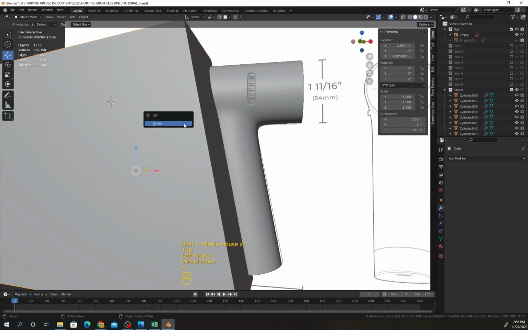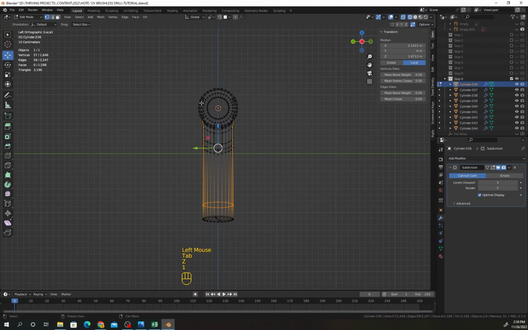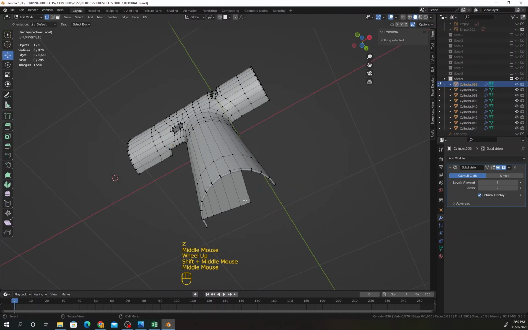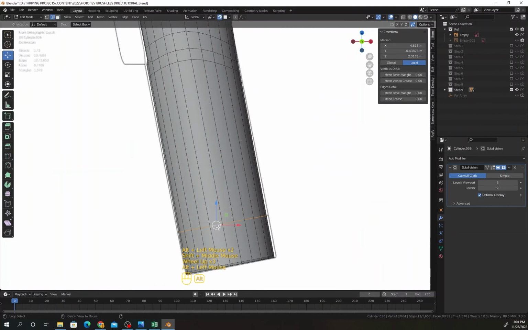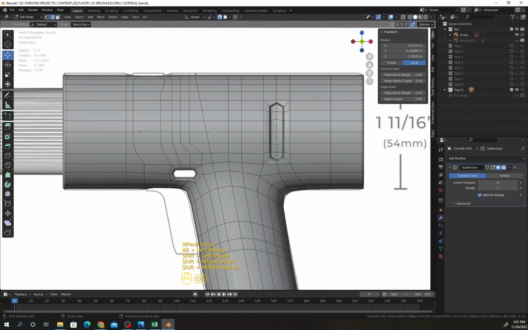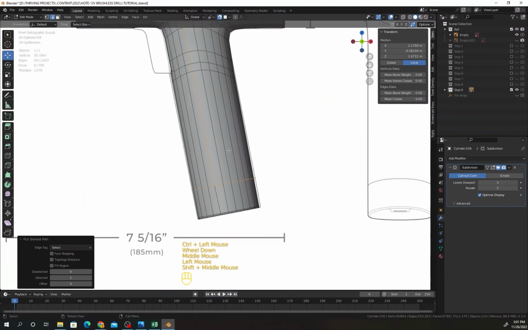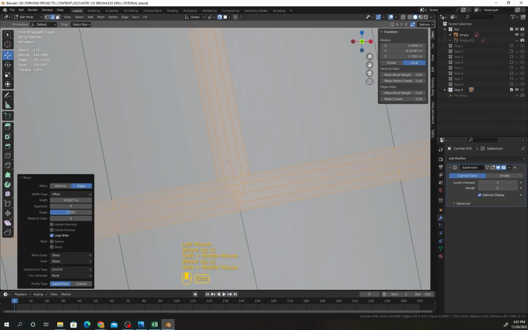I will delete this cube and I will delete the one half. I will also delete these faces. Select this edge and these edges. Press Ctrl B to bevel and set the number of segments to 4.